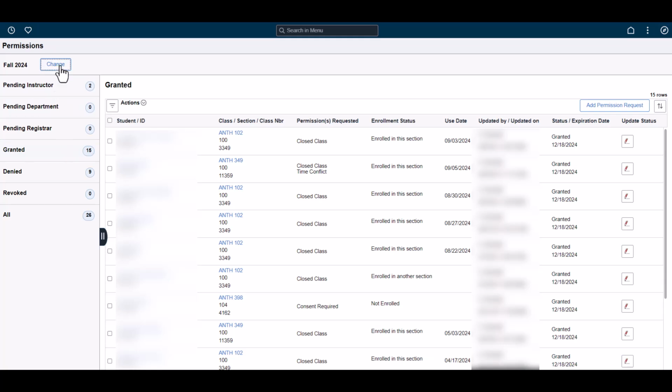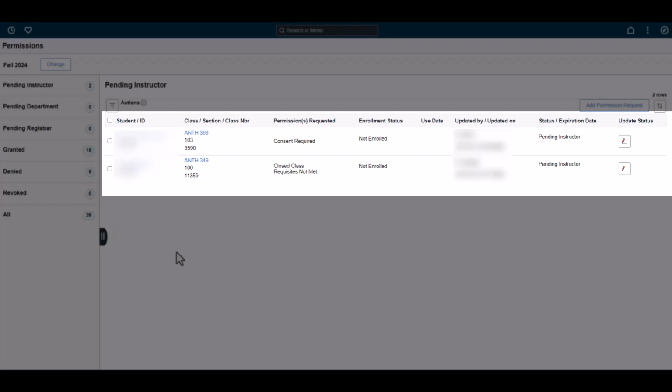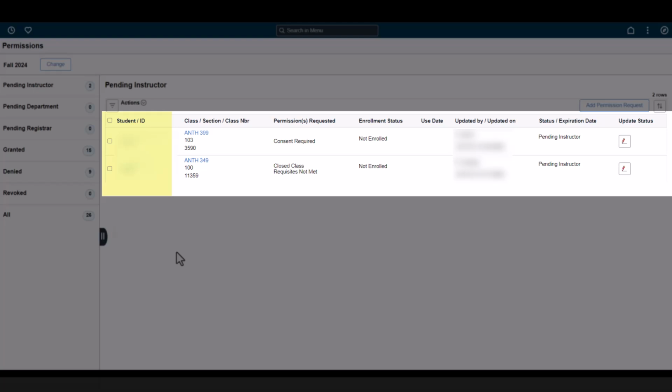The grid containing the permission requests displays the following information: the student's name and ID number. You can hover over the student's name to view the student's reason for requesting permission or click for more student information. It also shows the class, section number, and class number for which the student is requesting permission. You can hover over the class for the meeting days of the class or click for more class information.